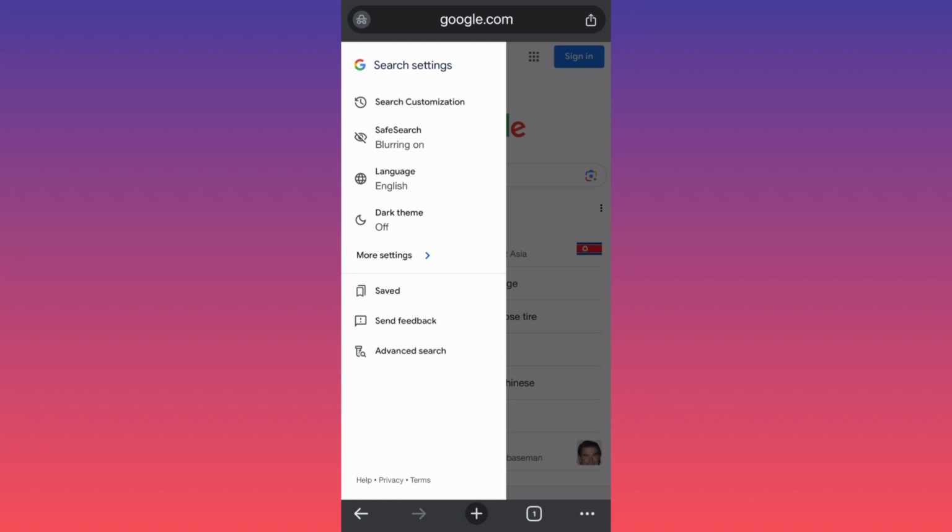The third option is the language. Here you can essentially change the language that you're using on Google, and this will change everywhere. It will change the way you navigate through the app, and it will change the results that Google search gives you. It will all change with the one language setting.